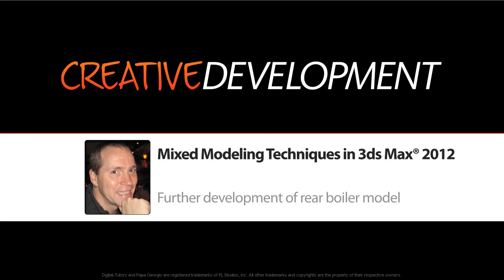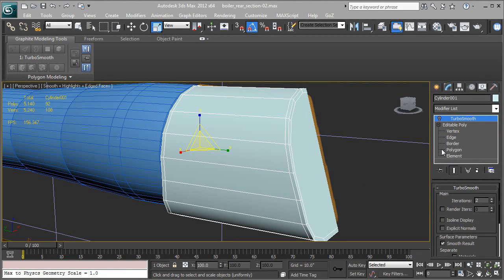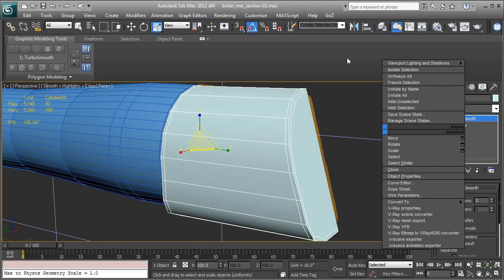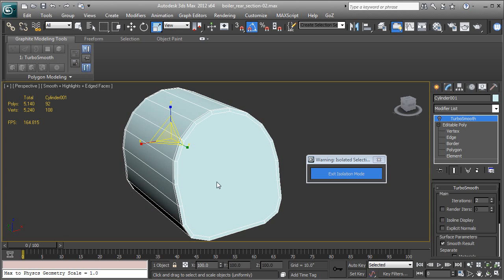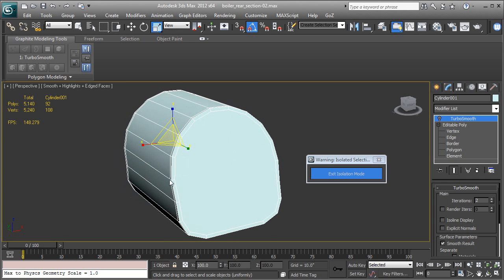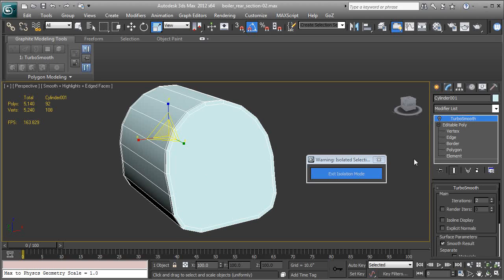In this lesson, we're going to continue to detail the back section of the boiler. So let's start out by pressing Alt-Q to isolate that section. And now what we want to do is, we have these polygons at the front and back that are n-gons. They have a lot of edges around them.